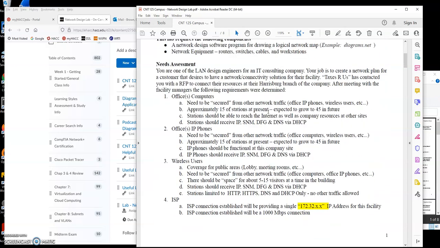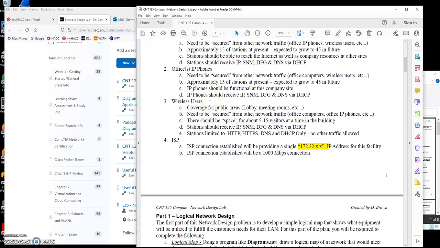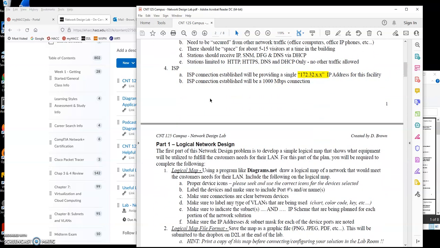So the first page here is the needs assessment. What does this facility need? It's a branch office. What do they need? We're going to come back to this. This talks about the computers, phones, wireless users, etc.